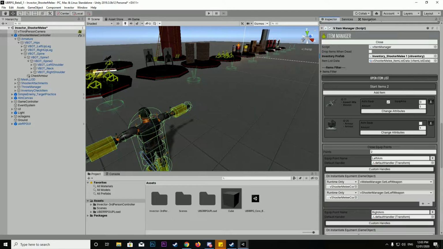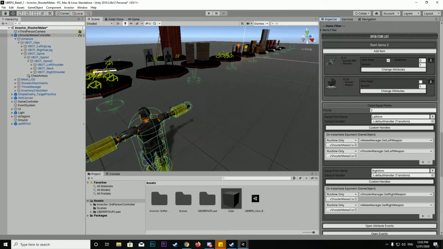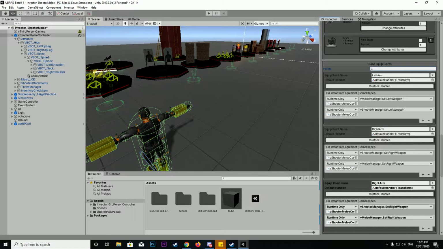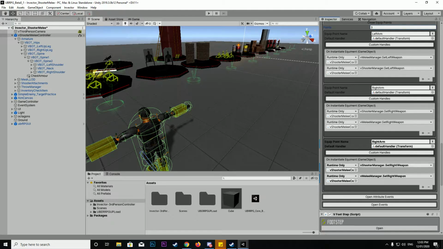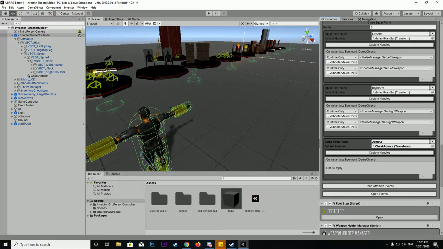And then we're going to go to open equip points, and we've got 2 points on here. Let's just go 3 to create a third one. That's this one here. We're going to call that armor. And we're going to drag in our chest armor to the default handler. So now here you can see we've got the set right weapon. That's not what we want to have. So we don't actually need any of that, because this is just the visual part. So we don't need to worry about any of that stuff at the moment.